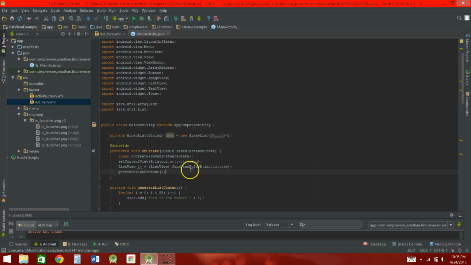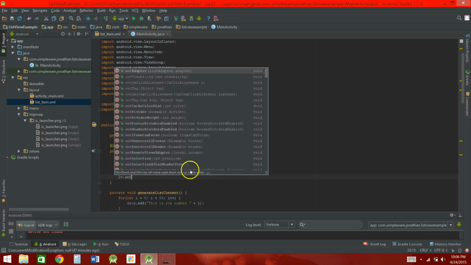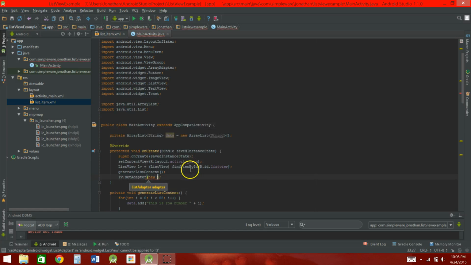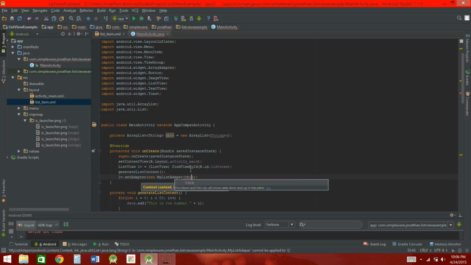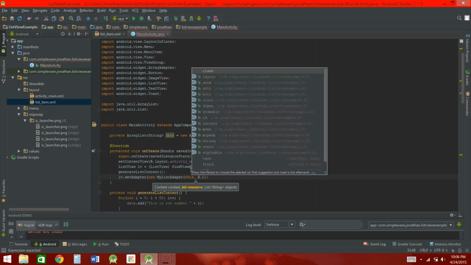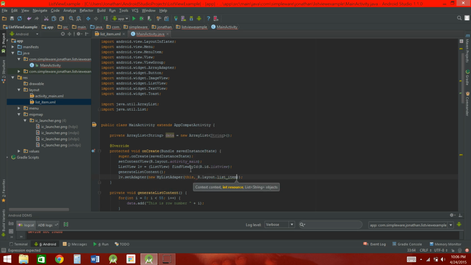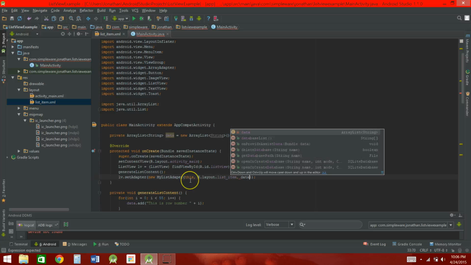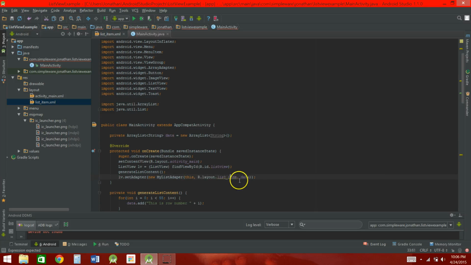So we come up here and we set the adapter to the list view. Call lv.setAdapter(new MyListAdapter). We want to pass in context, so we pass in ourselves because activities inherit from context. We want to pass a reference to the layout file, R.layout.list_item. Now what we want to do is pass in the data source, which is an ArrayList that I defined up here, and I generate the content by calling generateListContent, and we pass in data. And that should be everything, and it should be ready to run.